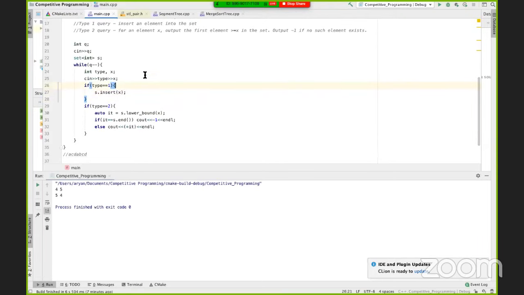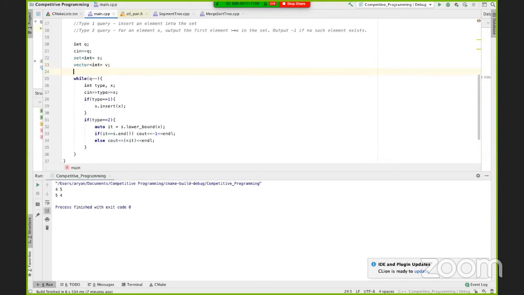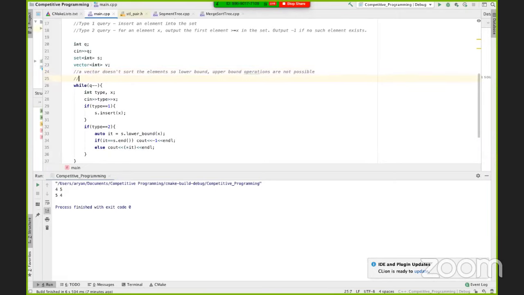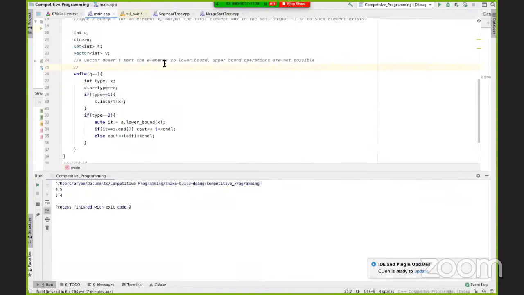Now you would ask maybe why we can't use a vector, right? Why we couldn't do vector int v and use the exact same functions. The problem with this would be that a vector doesn't sort the elements, so lower bound, upper bound operations are not possible. Lower bound, upper bound operations are based on binary search only, so they require a sorted container, right? And a vector doesn't sort automatically, so this wouldn't be possible.